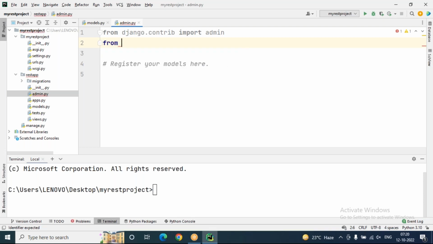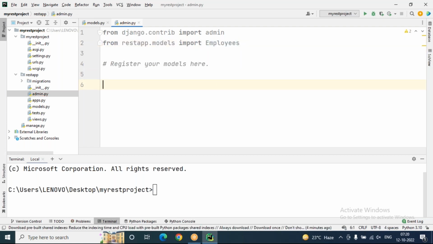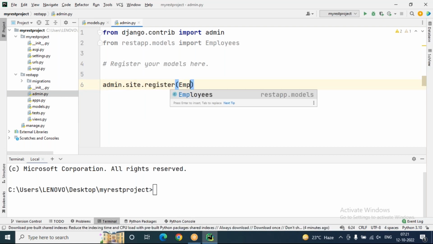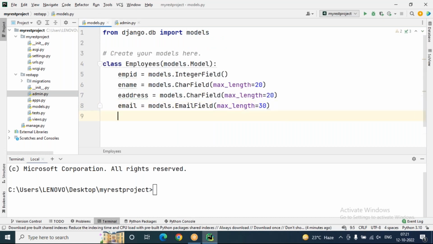From your application name, rest app.models, what model do I have to include? Employees model. Normally I'm registering it directly with admin.site.register, and your model is Employees. If I include it this normal way, then it will display every record as one Employees object. That object I want to represent by name.